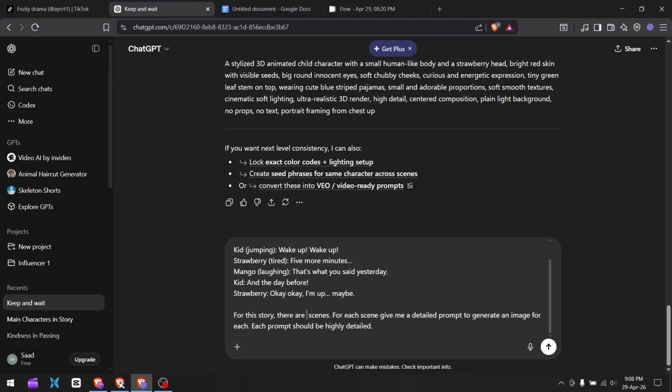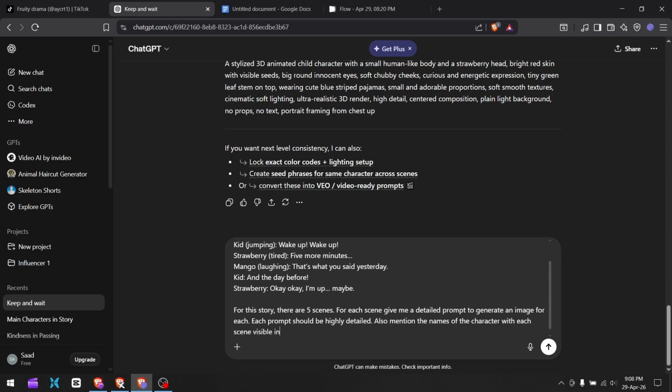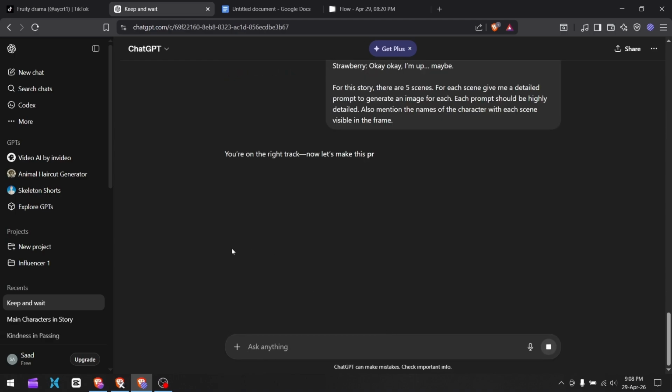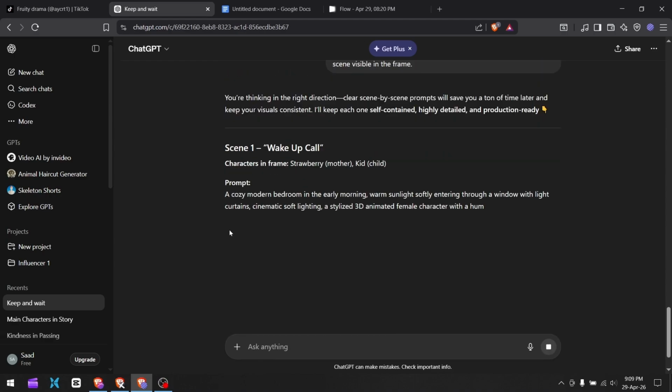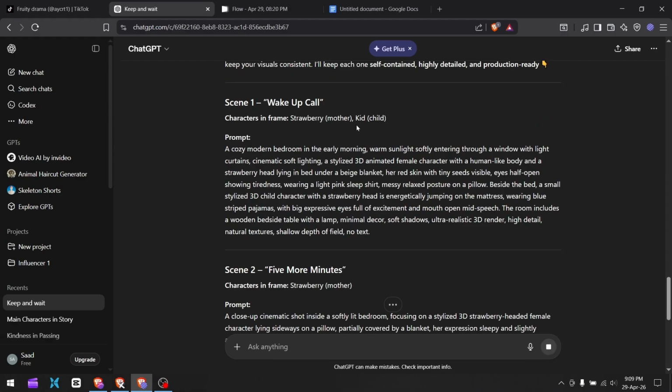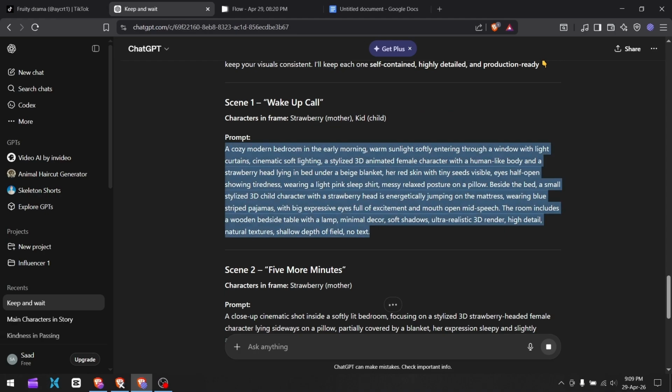For this story, there are 5 scenes. For each scene, give me a detailed prompt to generate an image for each. Each prompt should be highly detailed. Also mention the names of the characters separately with each scene visible in the frame. ChatGPT has given us a prompt for each scene. Also the names of the characters for each scene.